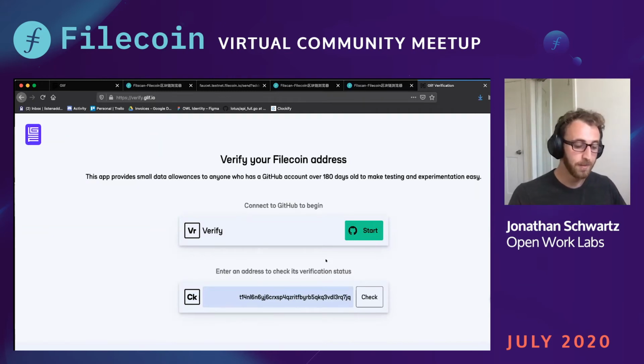And so miners in the network who are actually responsible for storing the data will be rewarded for storing data that is considered verified, or has come from an address that's verified with a data allowance. So I heard myself say that, and it sounds kind of confusing. So I'm just going to say that one more time.